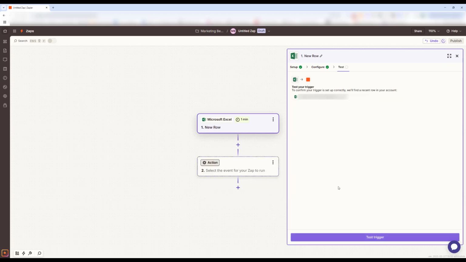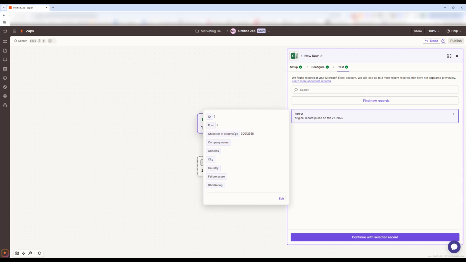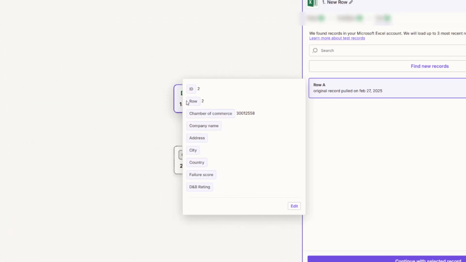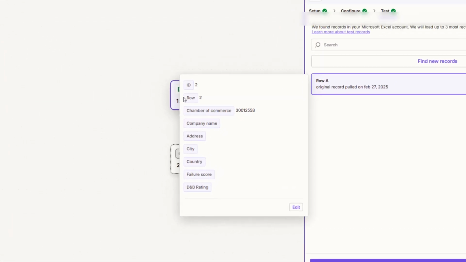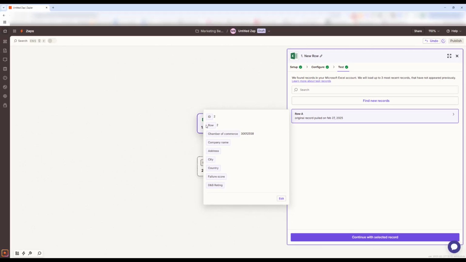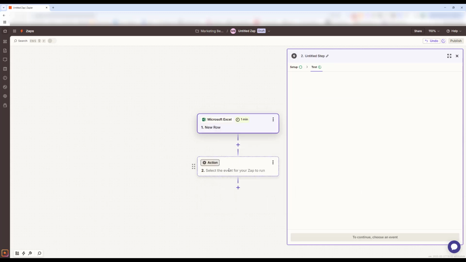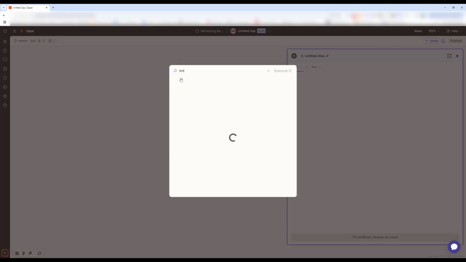We already put one Chamber of Commerce number in the sheet. Let's test if we see the data here as well. And as you can see, we see the data. The Chamber of Commerce number is on row 2 of this worksheet. Let's use this test result for our next step. Find and select Dun & Bradstreet.